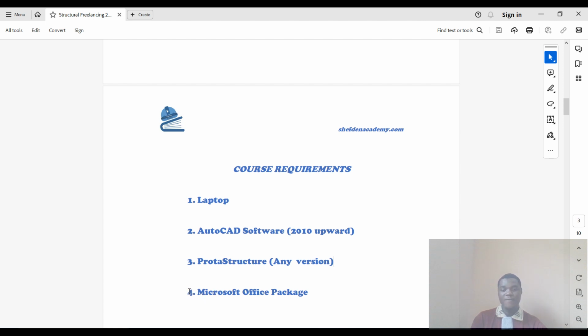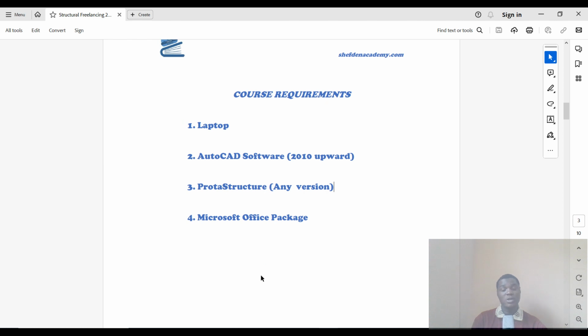Then you also have the Microsoft Office package, which is important because as a structural engineer, you are not only producing the structural drawings, we have some other documents that follow. So you need the Microsoft Office package as well, which might include your calculation sheets, and you might need to produce a Word document for your report.